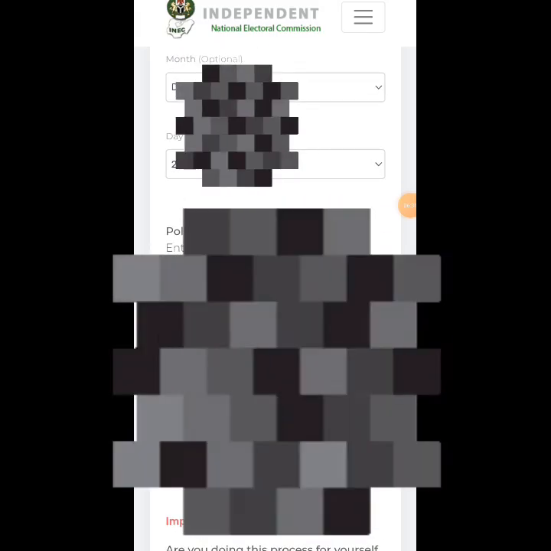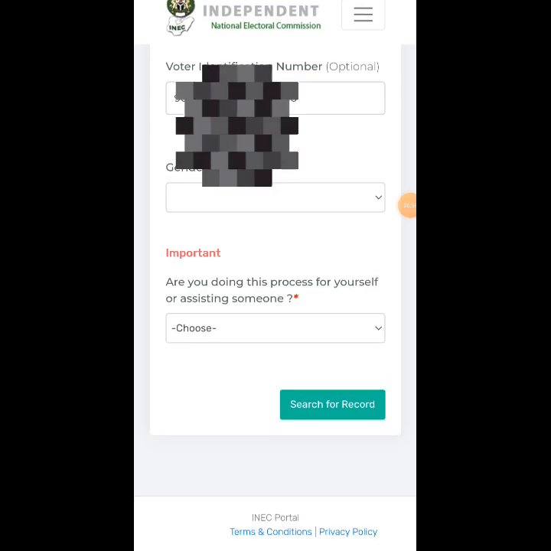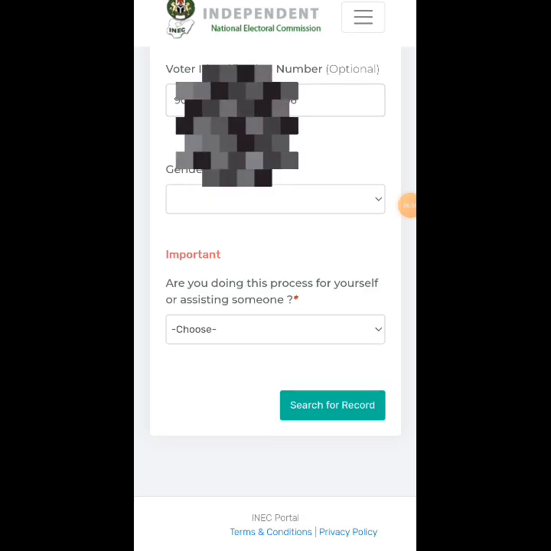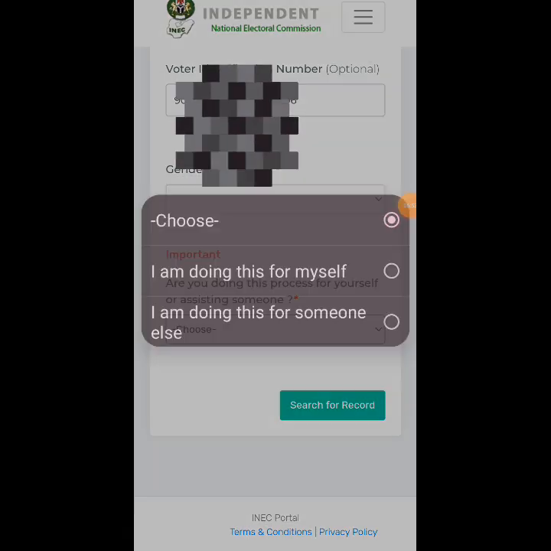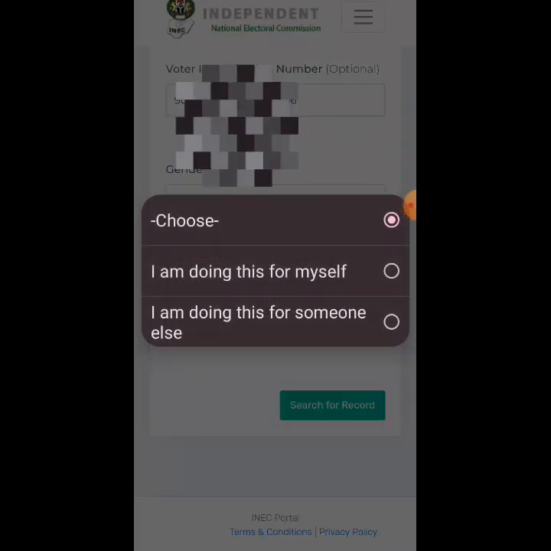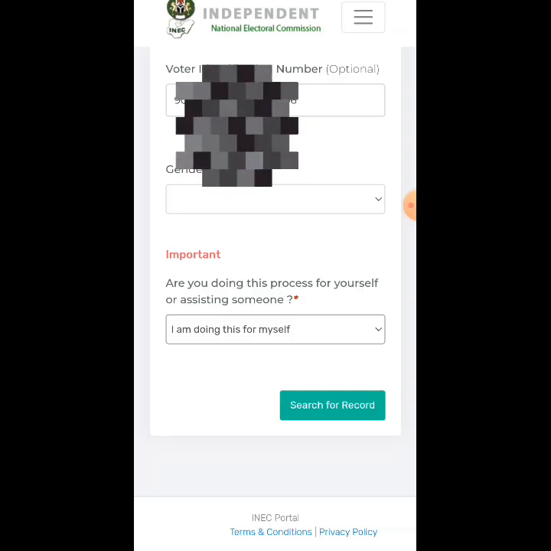And then next thing to do is to now search for record. But before you do that, it says, are you doing this process for yourself or assisting someone? Of course, you are doing it for yourself. So you click on this drop down here, and then it brings up options for you. I'm doing this for myself, so that's the one you tap, and then now click on search for record.